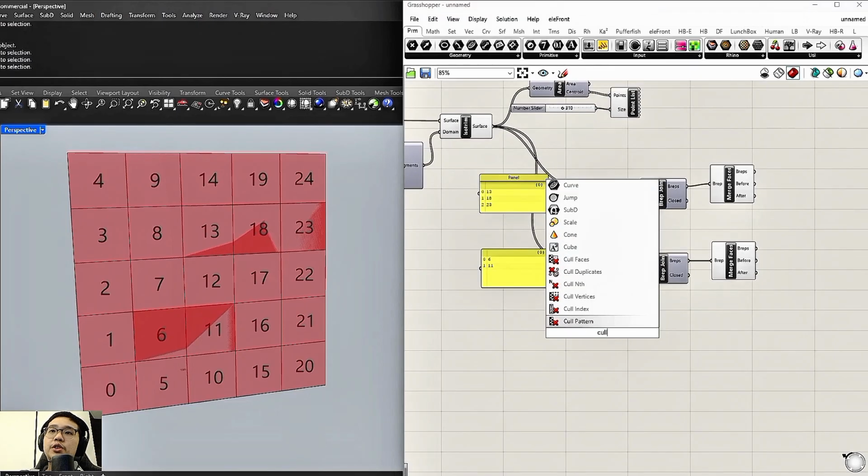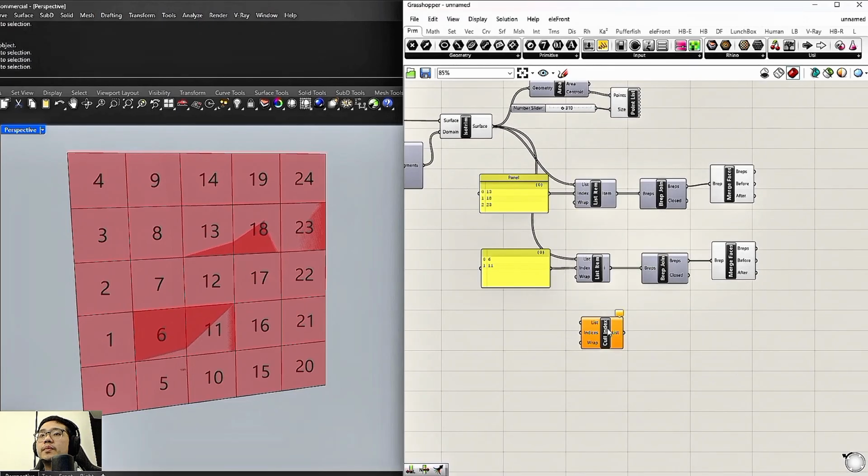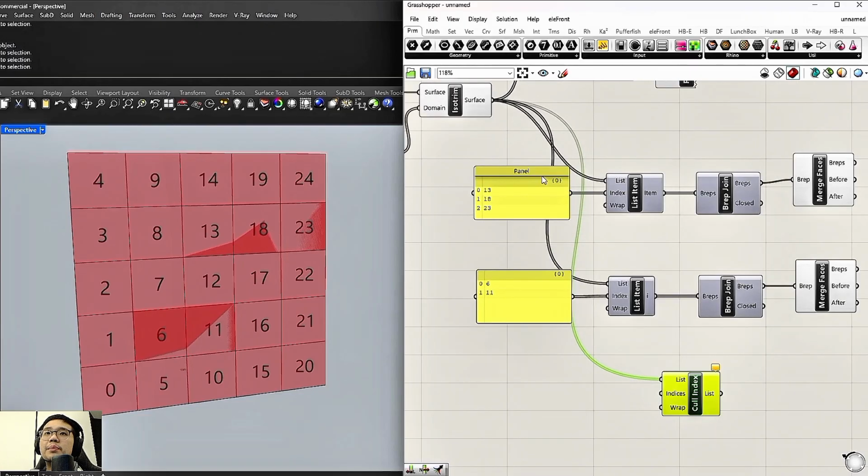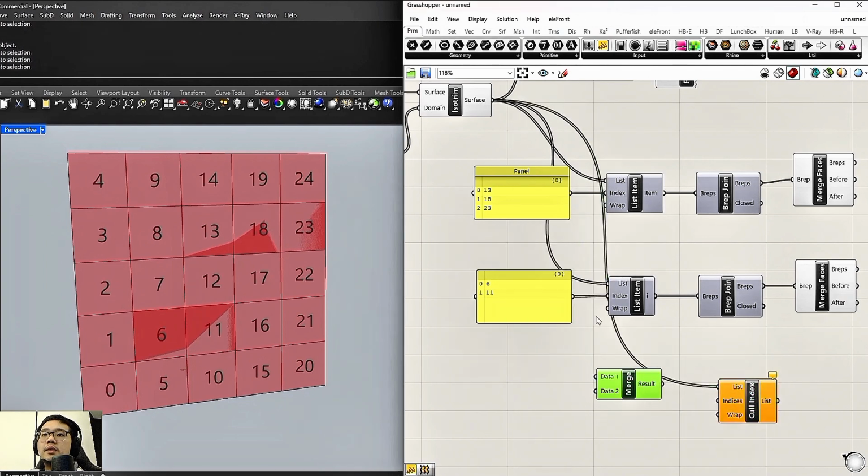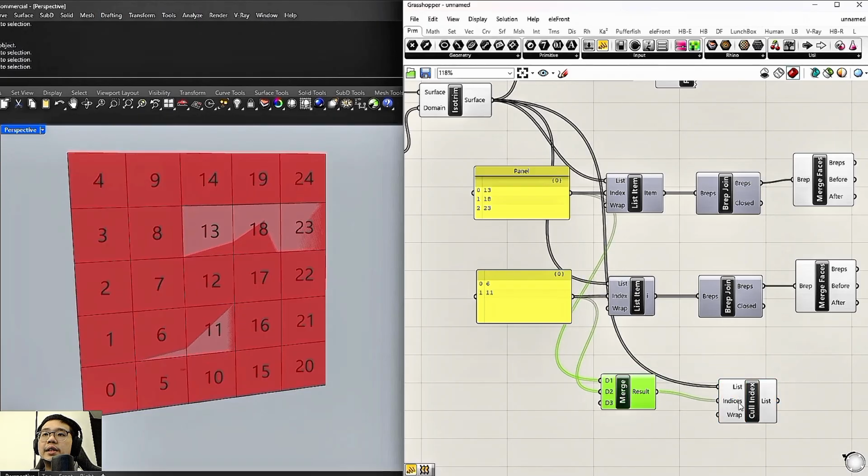So we need to do a cull index. A cull index is to remove all the surfaces that have been joined from the 25 surfaces. So I will go into list. There will be my list to cull. My index. So my index will be the combination of all these surfaces that have been joined. So I'll do a merge here and then do my index.